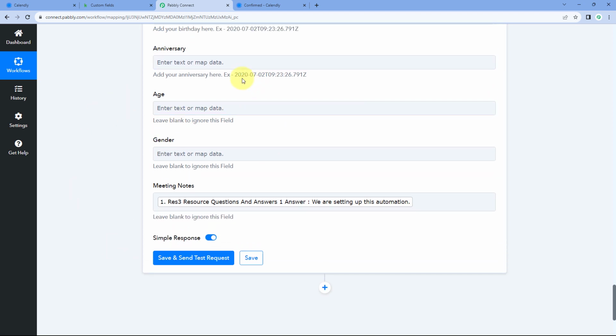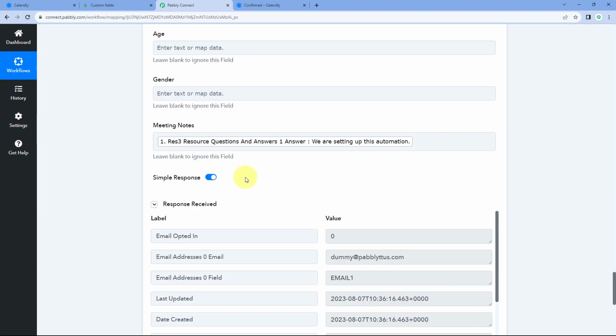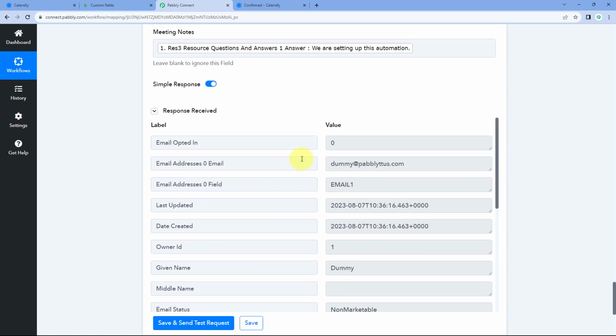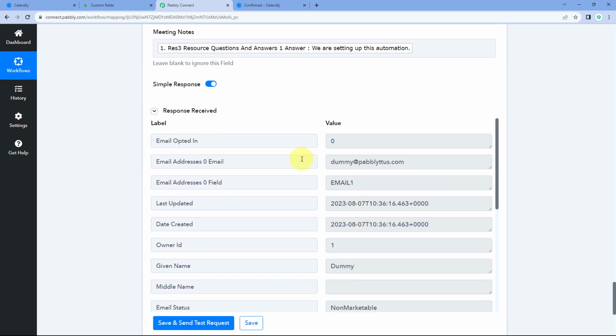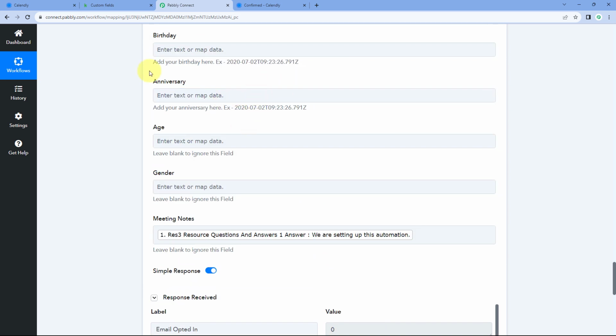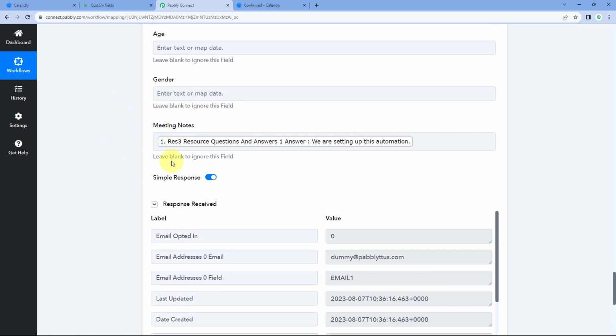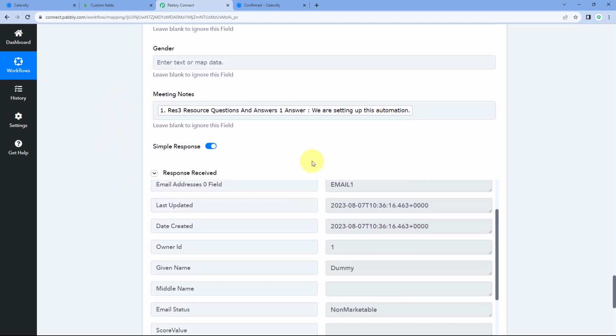Now, after mapping all of these details, just click on Save and Send Test Request. Now, when we click on Save and Send Test Request, here you can see we have received some response. And this response seems to be a positive response to us. This response shows that the data which we have mapped over here, basically the details of the booking which we have received from Calendly, we have basically sent that same details of the user to Keap. And using those details, we have basically created a new contact in our Keap account.